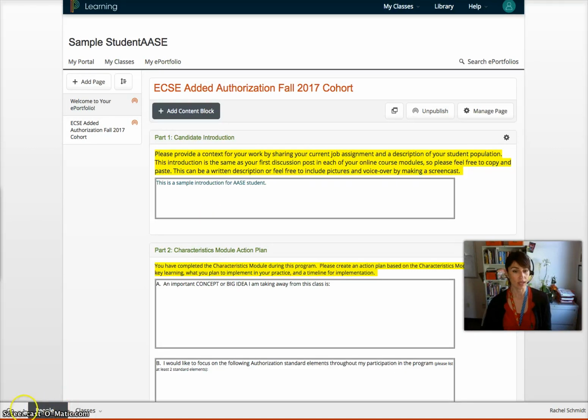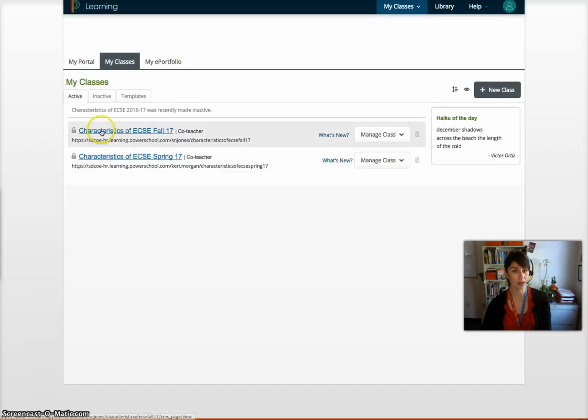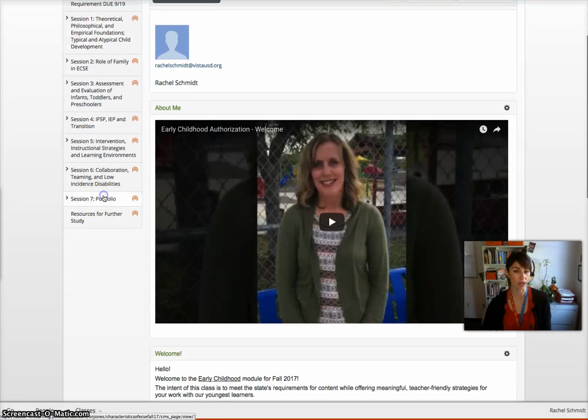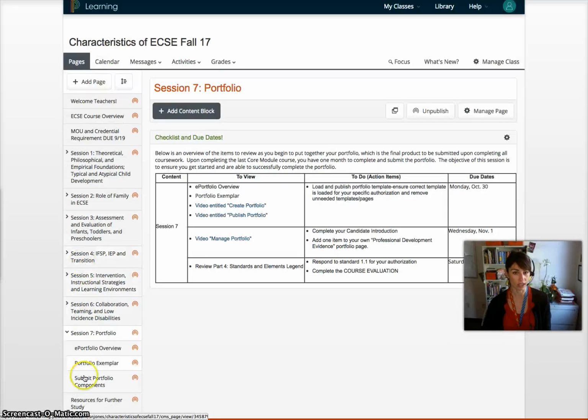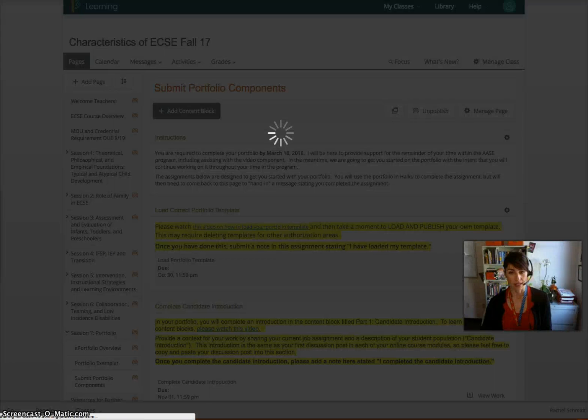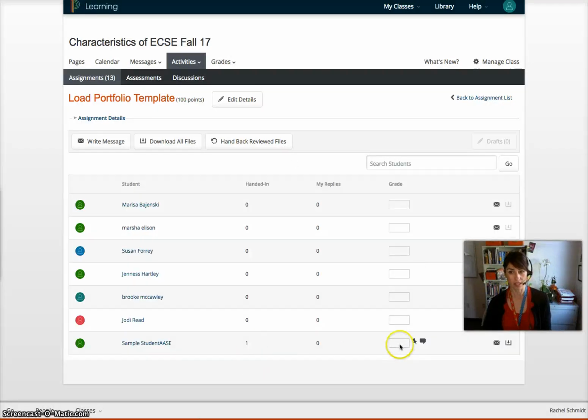Okay, so let's go back to the class I was in. I'm going to go back and make sure that I assign a grade for having loaded the portfolio and also for the introduction. So as I view work here, I'm going to come over to sample student's grade. This is for loading the portfolio template, and I'm just going to give them a grade for that.